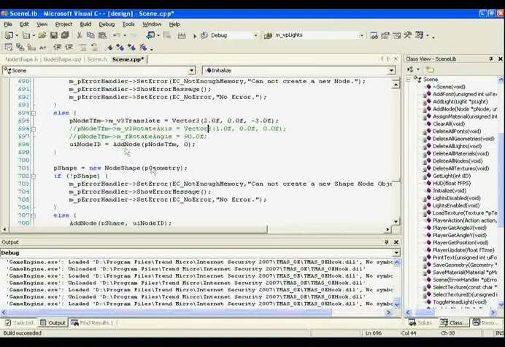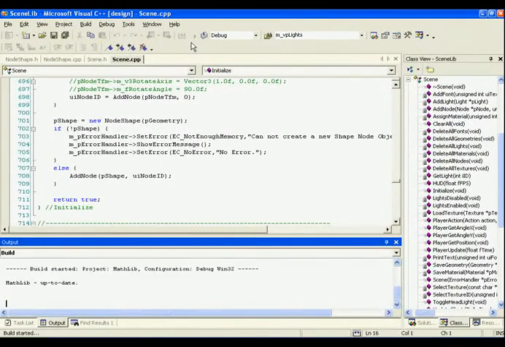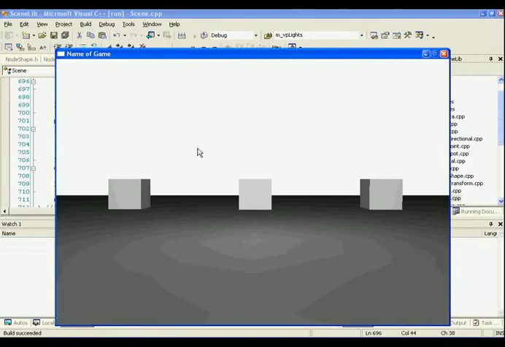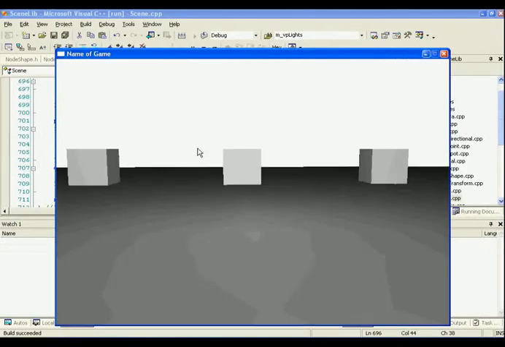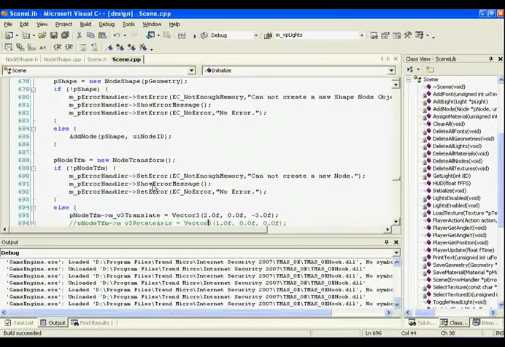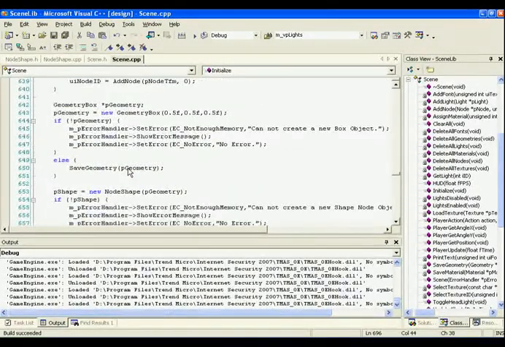And here I'm going to reuse the box again for a third time to create a new node shape, and I'm adding it to the scene graph using the add node. So now we should see 3 boxes on the screen, all gray. So we have the one on the left, the one in the middle, and the one on the right. Now let's go in and assign some materials to each of these boxes. So let's go to the very first one here, node shape.